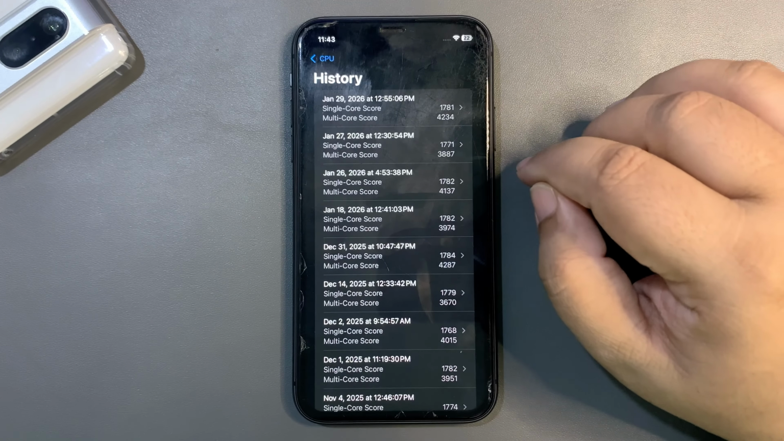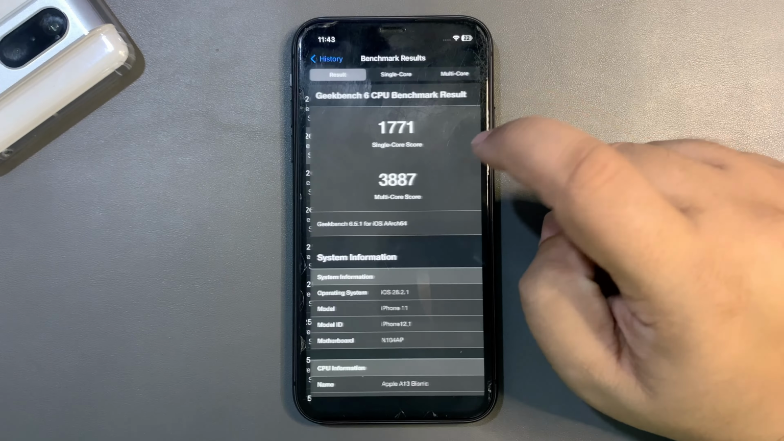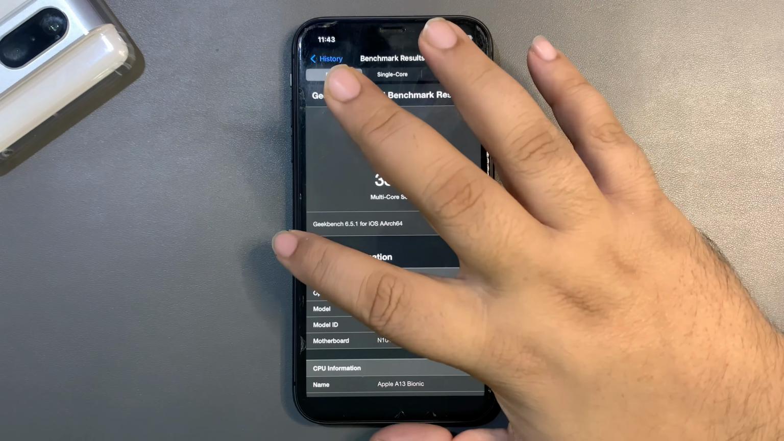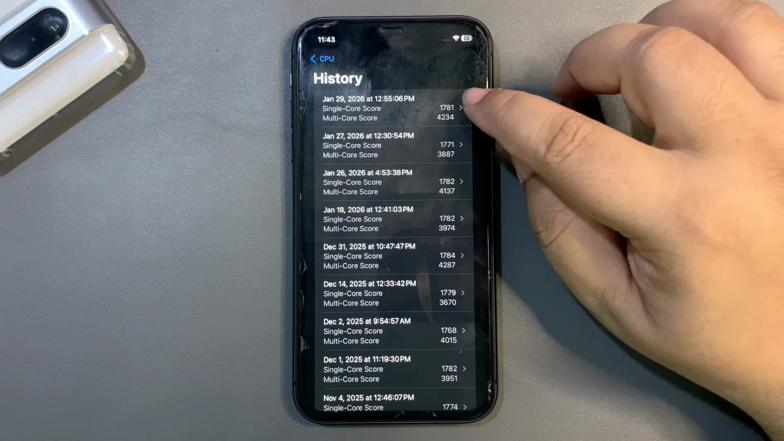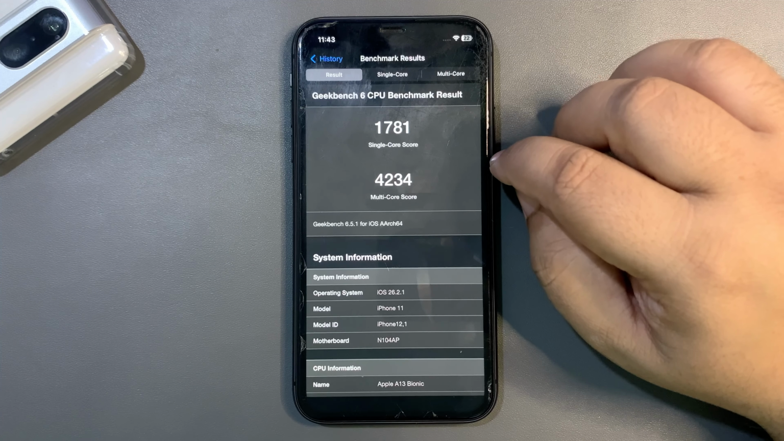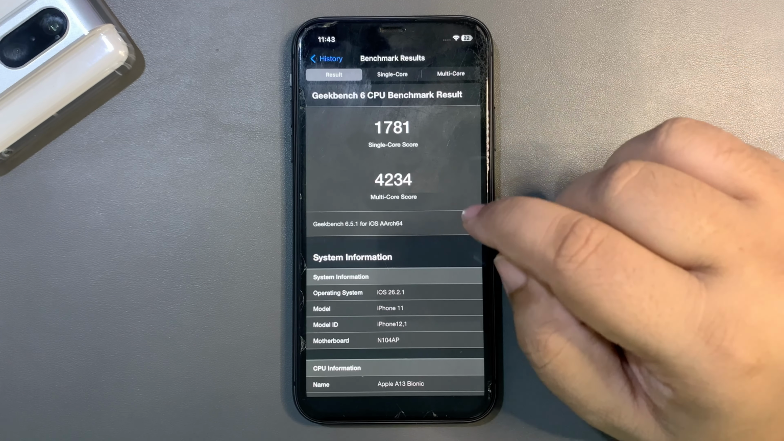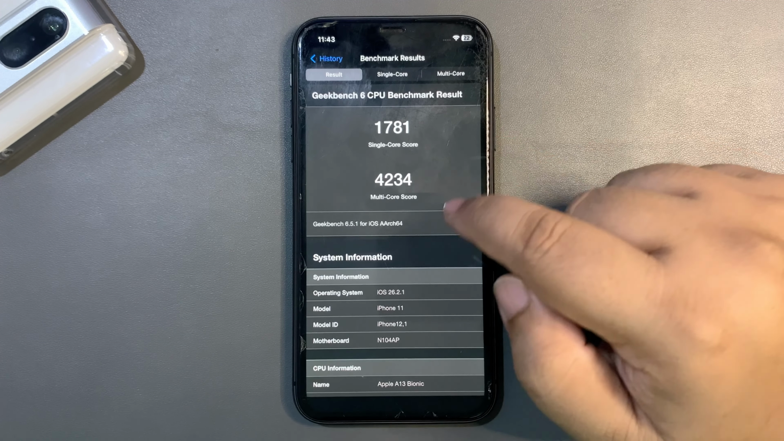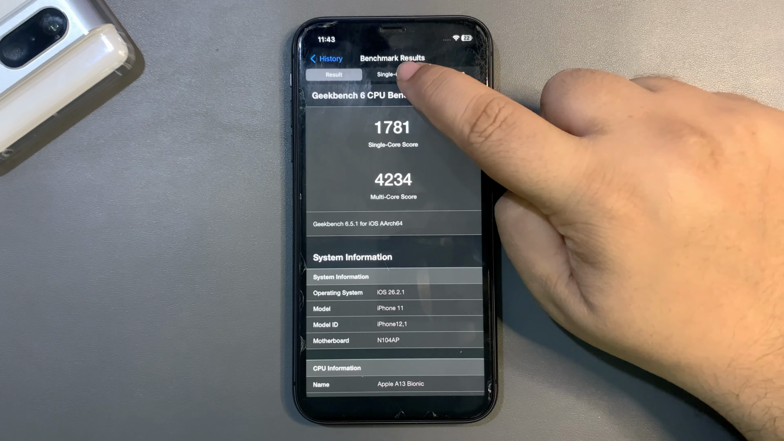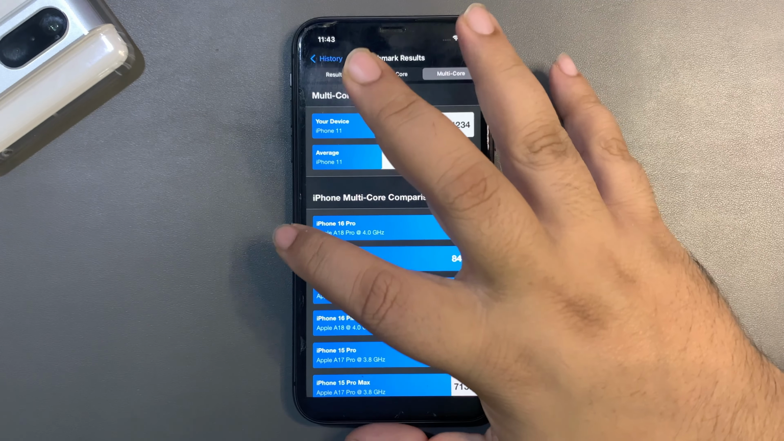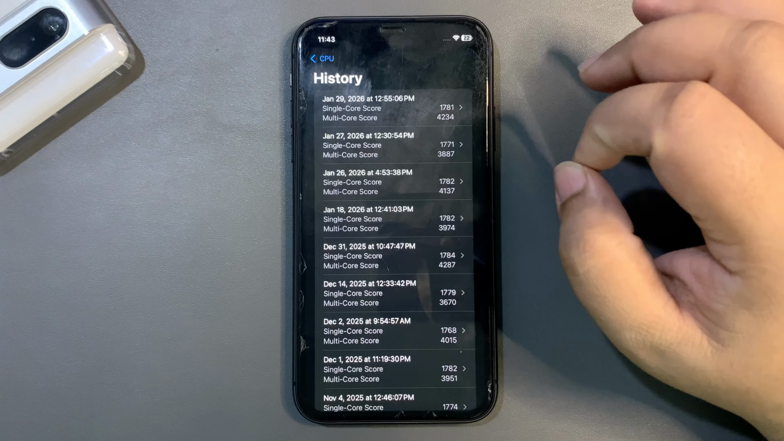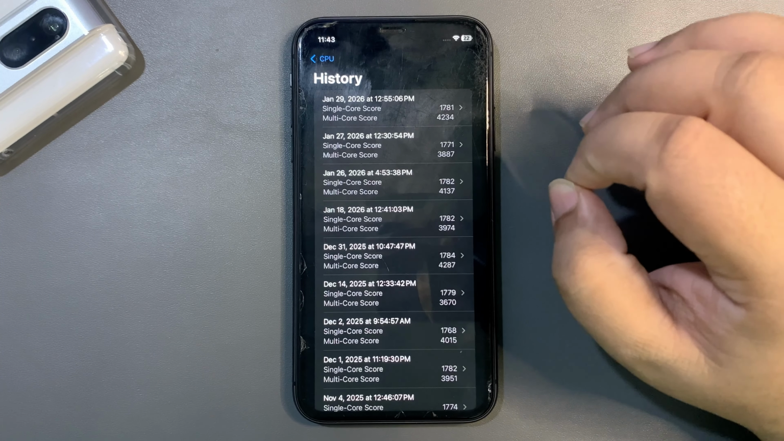This was the score I ran right after updating to 26.2.1 almost 3 days ago. So I ran the test again today, and this time I got a much better score, especially in terms of multi-core score. I got 1781 on a single core, 4234 on a multi-core. Both scores are higher than the average one, and the multi-core score has improved a lot now, which is a really good sign of good performance.